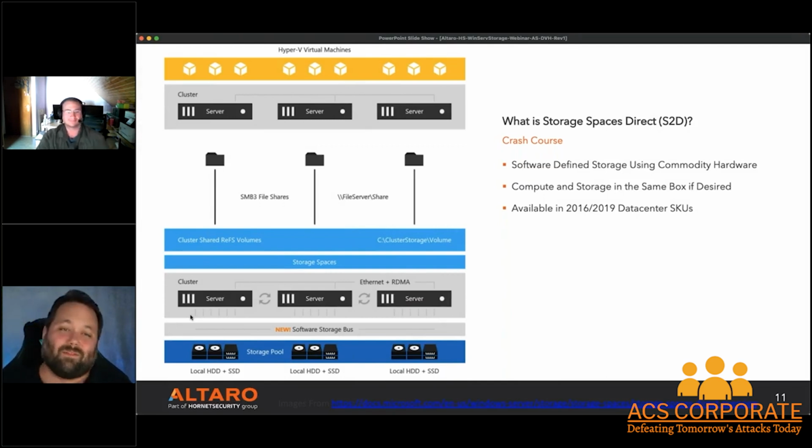So this is, again, designed to be a crash course, a very 10,000 foot view. So let's first talk about what it is. What is Storage Spaces Direct? Essentially, Storage Spaces Direct is software-defined storage using commodity hardware.